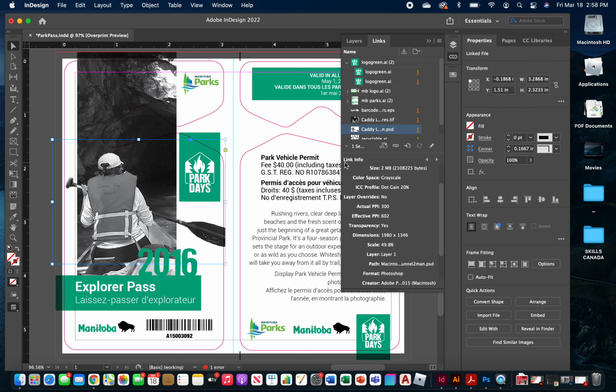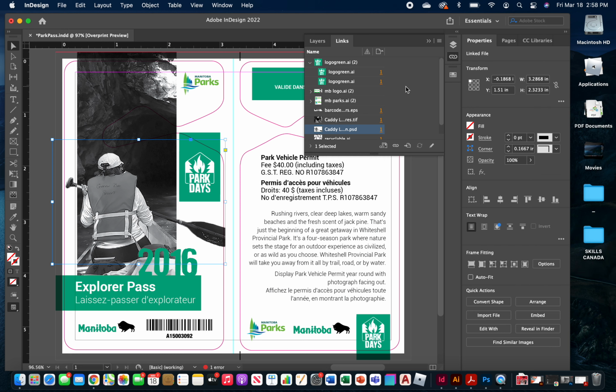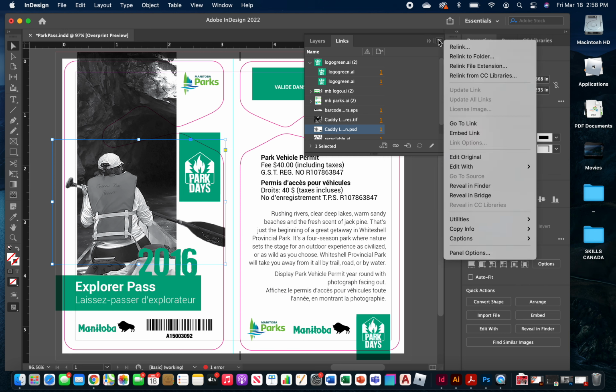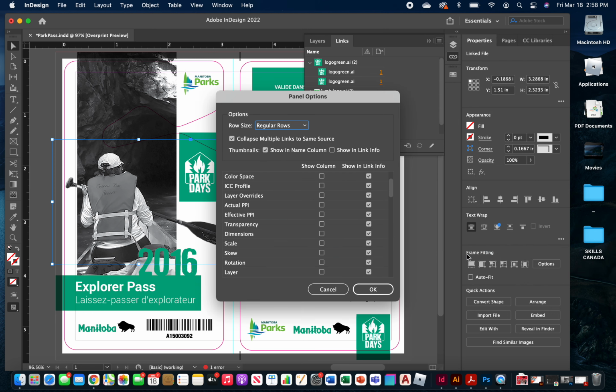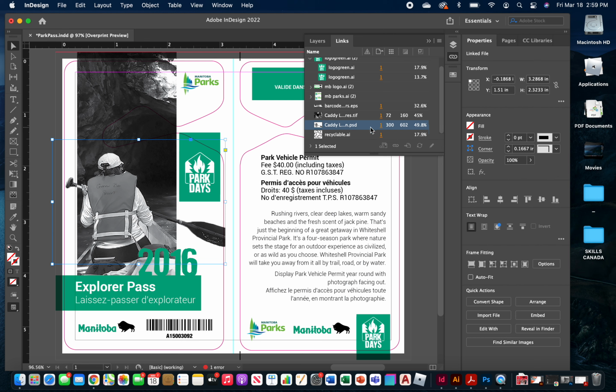But one other thing that's really nice is that you can see this all at a glance without having to go down in the link info. What you can do is go up in the top right of the links window and go to the panel options, and you can customize what the panel shows. So I like to turn on actual PPI, effective PPI, and also scale. What this will tell me at a glance for all my images is the resolution that it was brought in at, the resolution it's at now that it's been scaled, and the percentage that it's been scaled. This is all useful information.